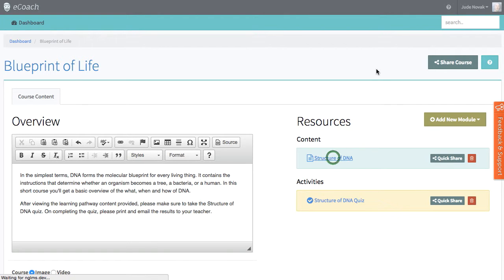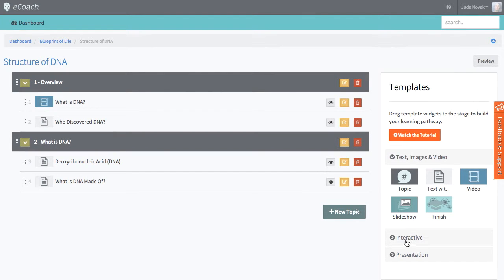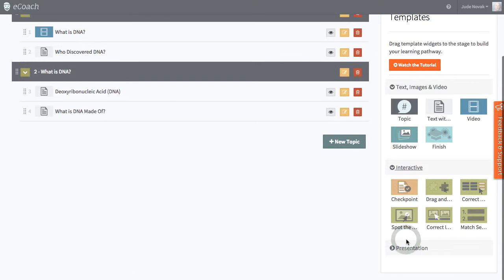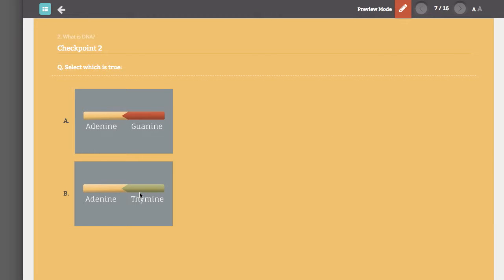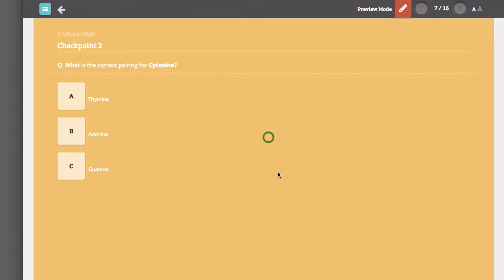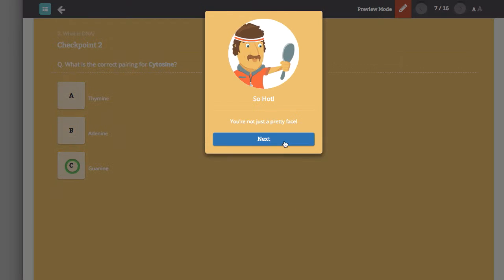Checkpoints can be found within the interactive panel in the Learning Pathway Editor. They're designed as practice exercises to help students identify their strengths and weaknesses and target areas that need work. Within each checkpoint, there's a range of question templates available.